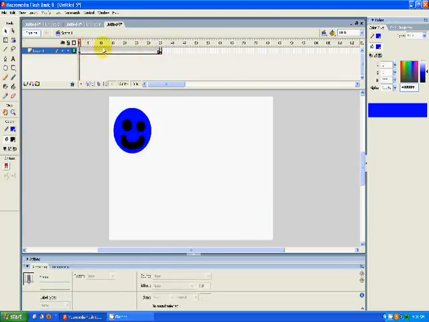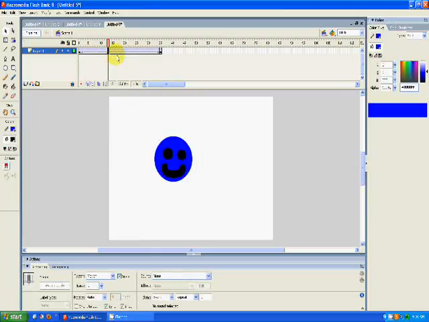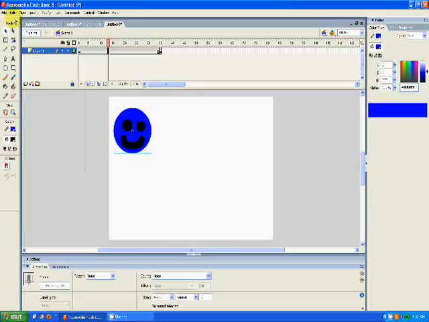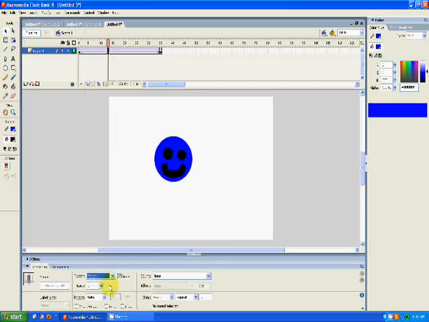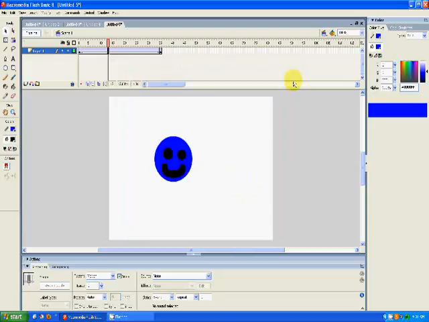But when I add a motion tween here, all you have to do is right click on the layer or the box and select Create Motion Tween, or you could just go down here where it says Tween and go to Motion, and then there it is. Other than that, it doesn't really matter which one you do. Okay, so now see what it looks like. You can see what it looks like when you put in a motion tween. Alright, so that's how you do that.